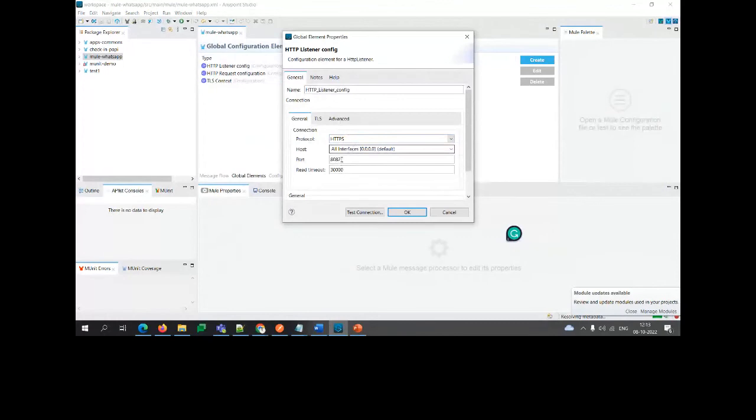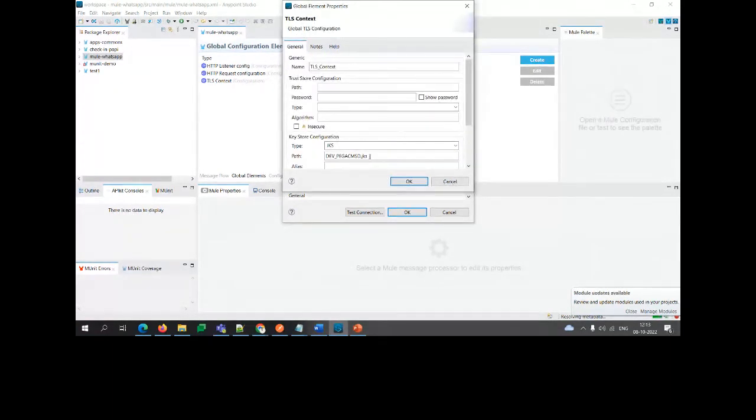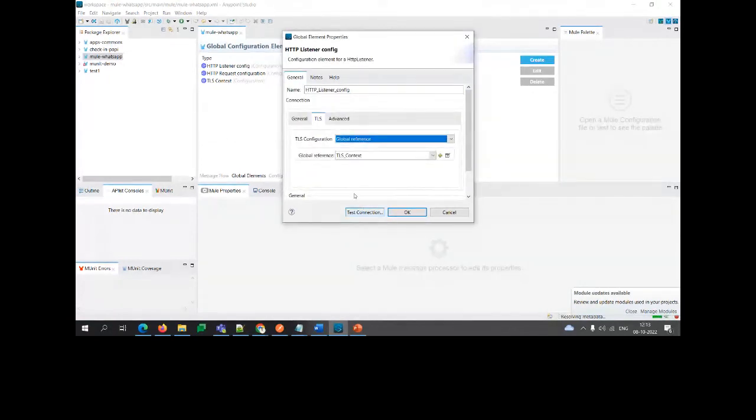So this is, of course, as I told you, an https connection. For the protocol, you need to select https, port 8082. And for TLS I have configured one certificate. This is not a self-signed certificate, so you need to remember that you need to use a proper certificate.